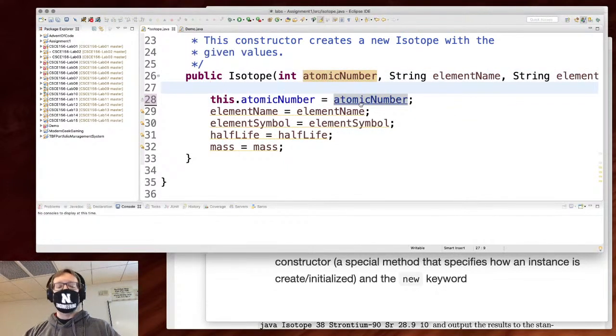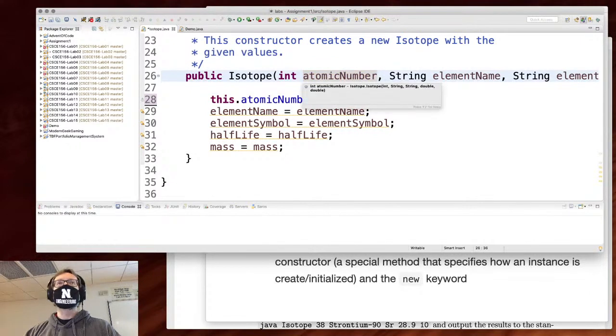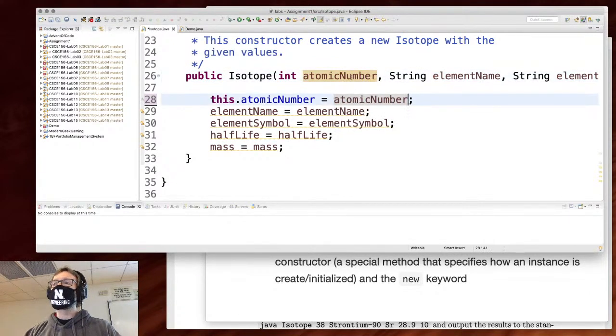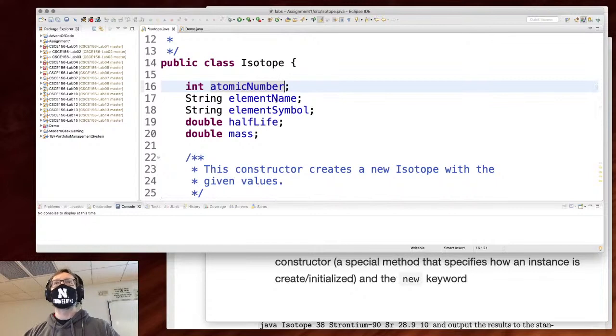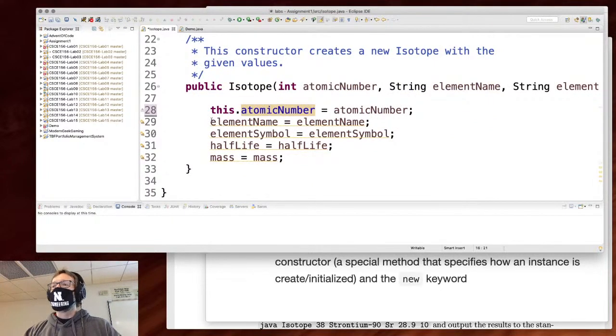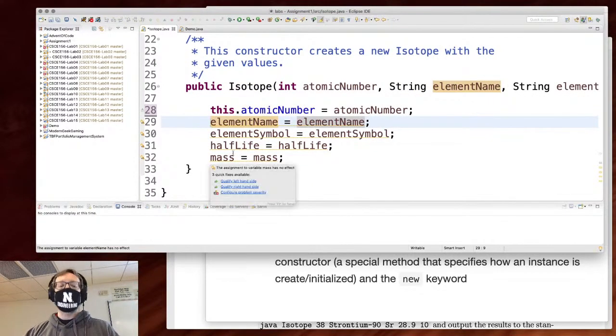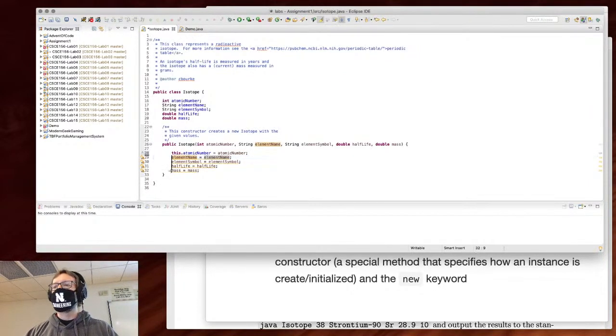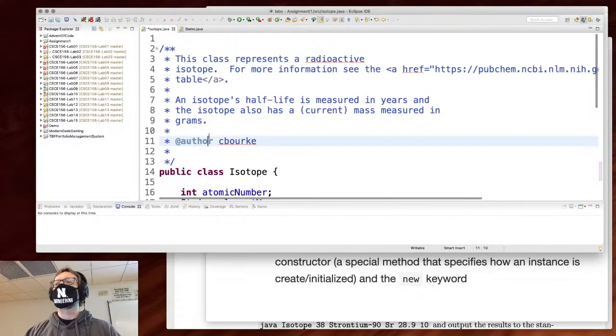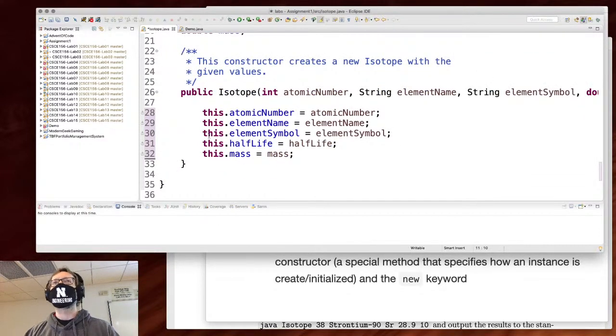In fact, if I hold down command, things become clickable in Eclipse, and if I click on this, it'll take me up to this parameter variable. It knows that this is referring to the parameter variable. If I click on this atomic number, it takes me up to the member variable because it knows that's referring to the instance's atomic number. Okay? All right, I need to do the same thing with these other four. So I could type them, or I could look for a shortcut and type all that at once. Or I could have copy-pasted, whatever.